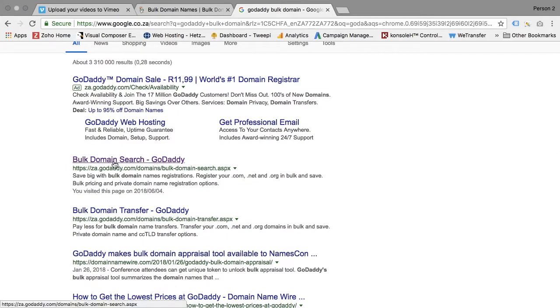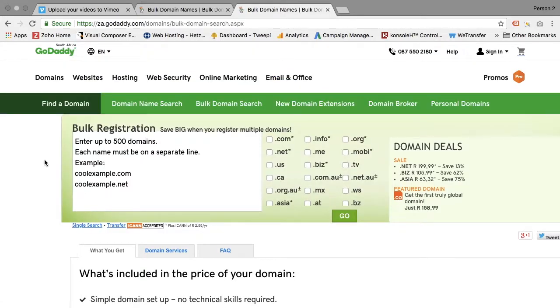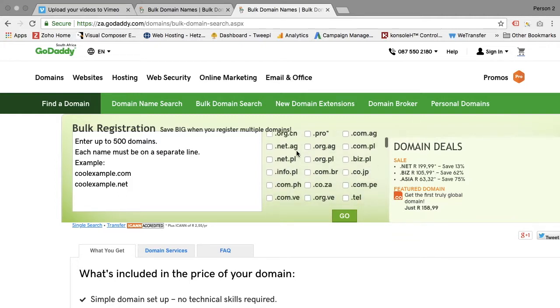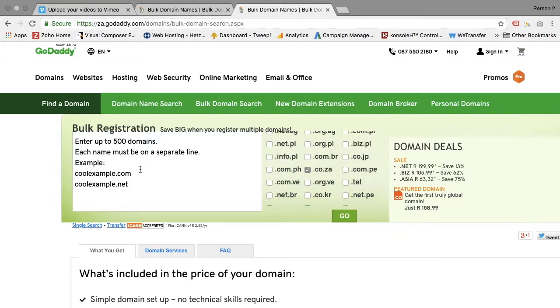Okay, bulk domain, GoDaddy, there we go. I'm going to click on that one there. And that's it. So what we want to try and do now is select, if you want to go for the .com, select the .com, and then also we want to look for the .co.za. And there it is. Now, the next thing we need to do is add in a couple of names over here. What I mean by names is we're going to brainstorm a couple of different names and bring them into this search tool and find what is available.